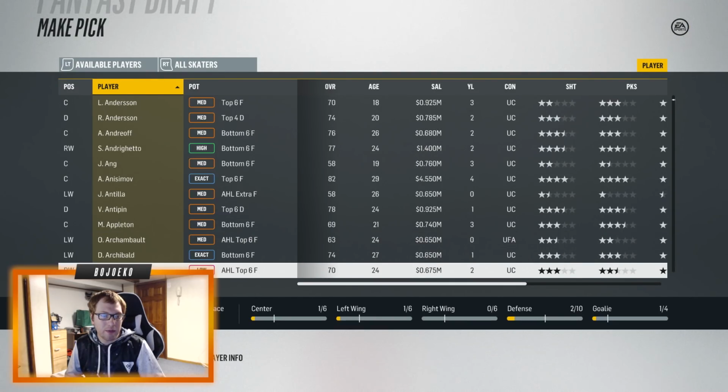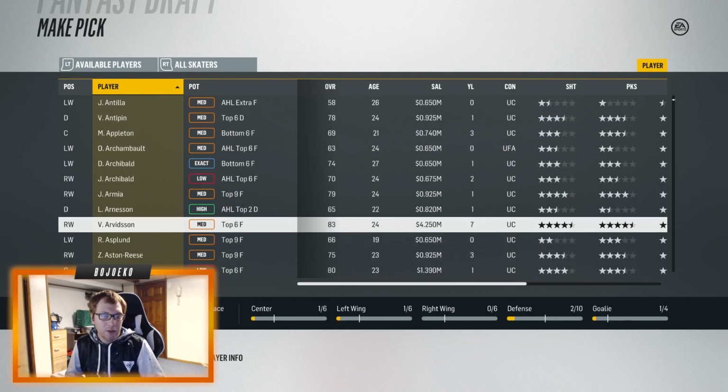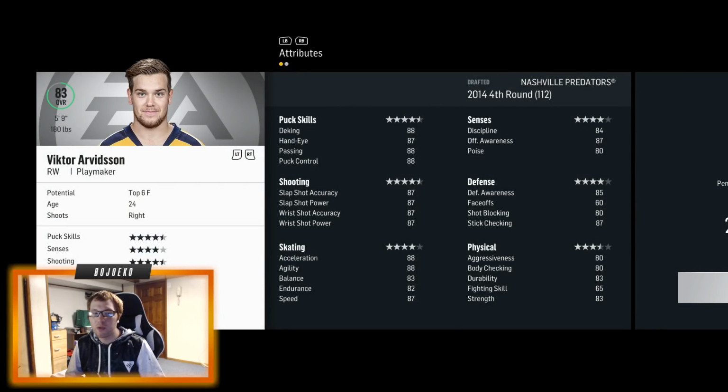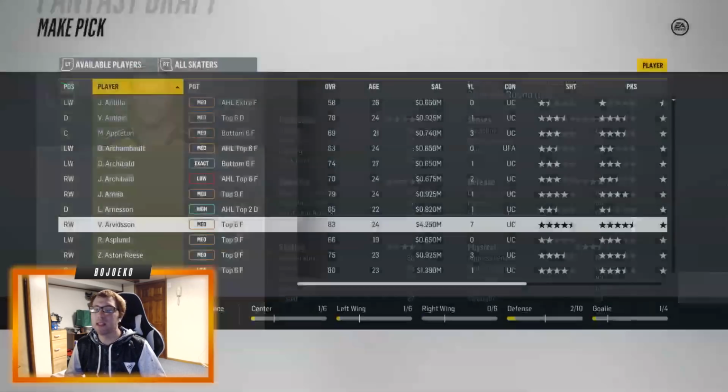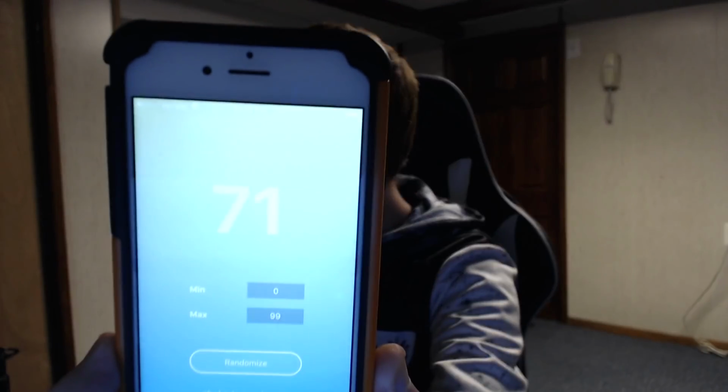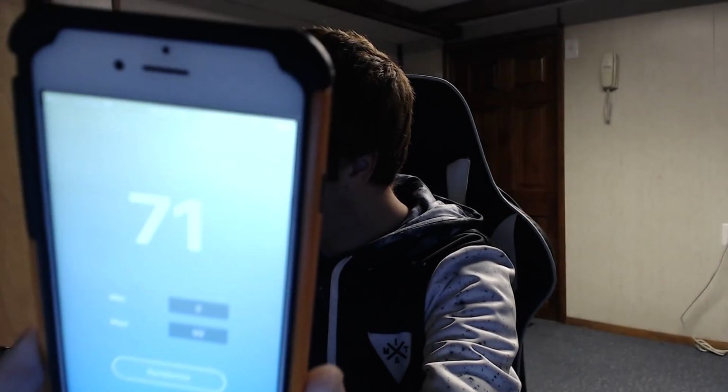And where is he? Victor Arvidsson, there we go, 83 overall, 24 years old. He can obviously get better throughout the year. We might do a couple simulations with this team, possibly, but we'll see. I'm definitely going to take Victor Arvidsson. All right, guys, next jersey number is going to be number 71, is that?